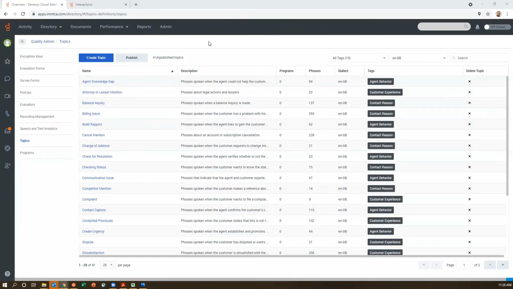What is 41? So Genesys Cloud comes with 41 out-of-the-box topics around agent behavior, customer experience, and contact reason. And these just provide a starting point for your speech and text analytics program. These can, of course, be customized, changed, added to as needed, and really helps to get your program off the ground from day one.